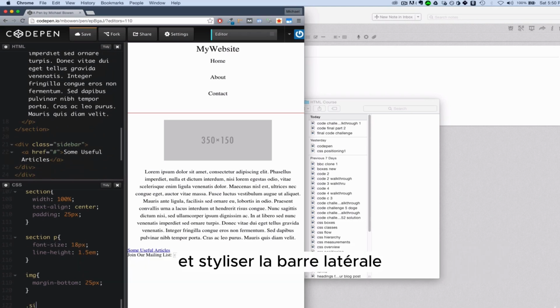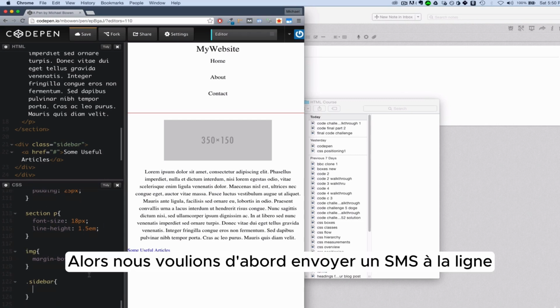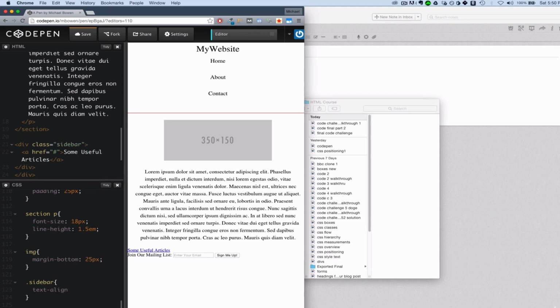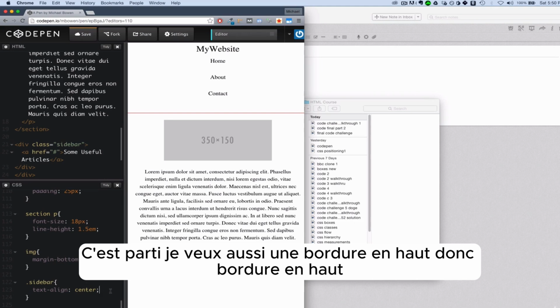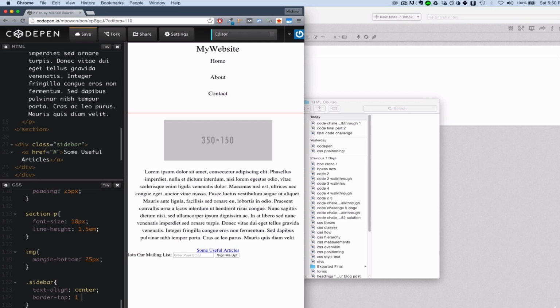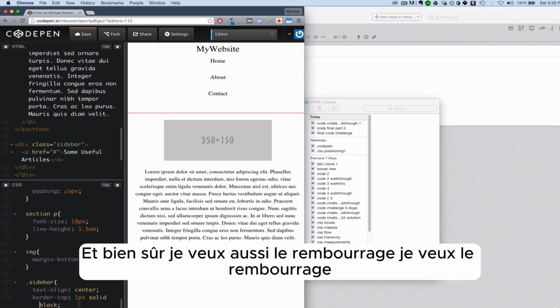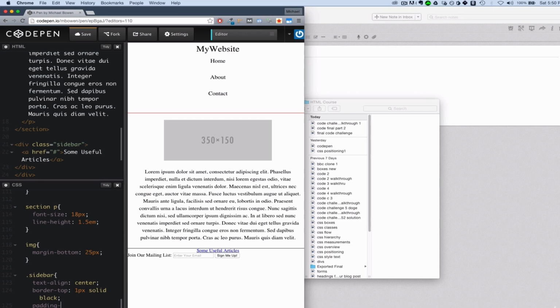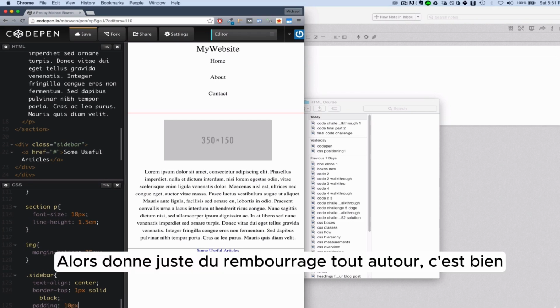and style the sidebar. So we want to first text align to the center. There we go. I also want a border on top. So border top. Separate this. And of course I want the padding too. I want the padding top. So just give padding all around, that's fine.